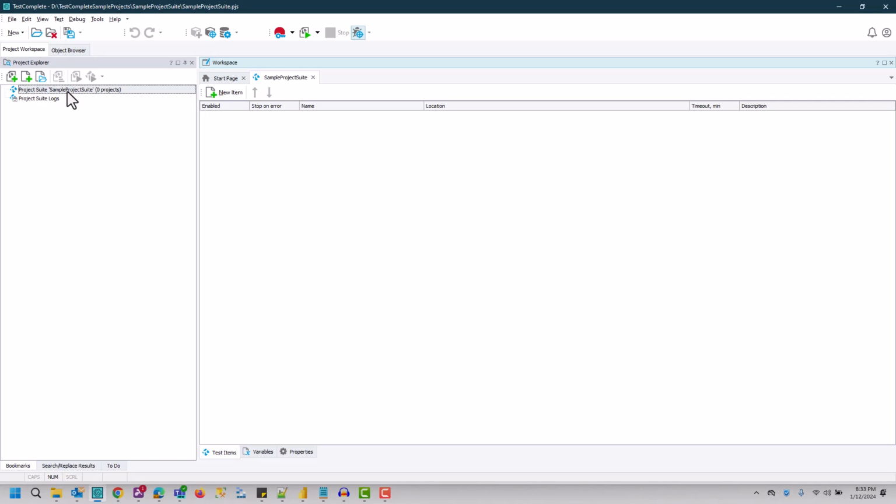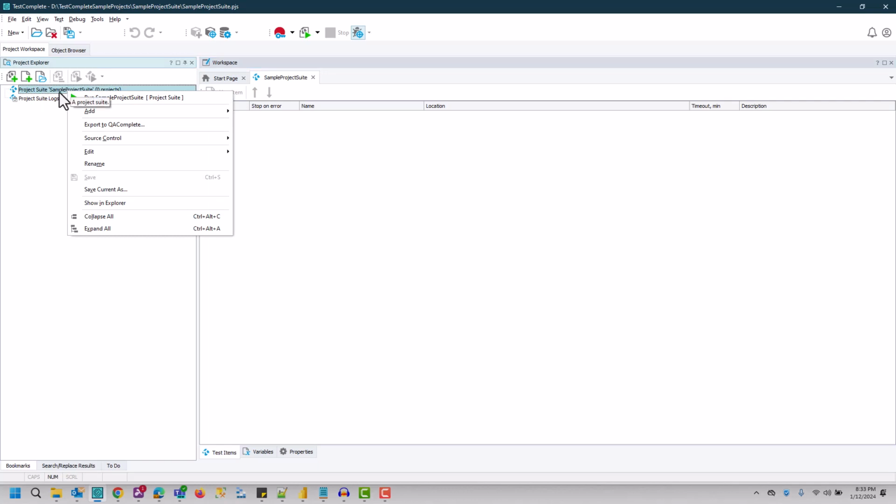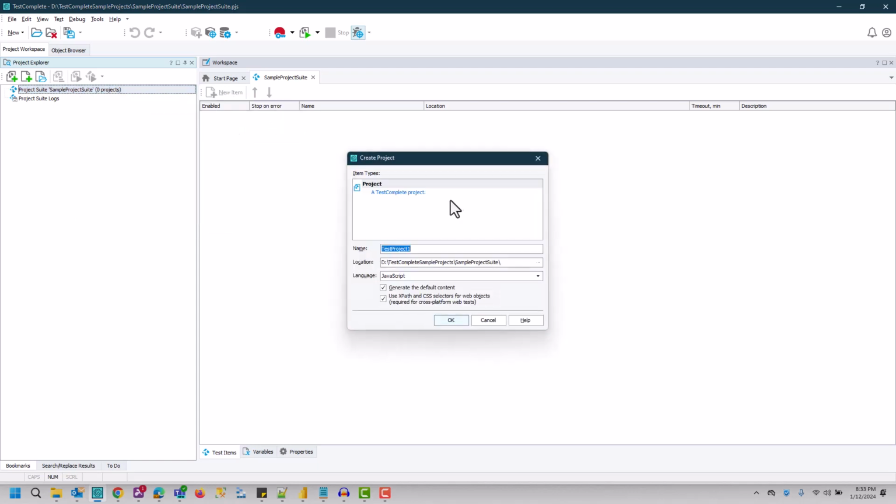After that, we need to create a project. Under this project suite, you can create multiple projects. So let's create one project. Right click on this project suite, click on the Add option. You can see three options. We want to add a new item, so select this. Type is TestComplete project. We can name it sample project.